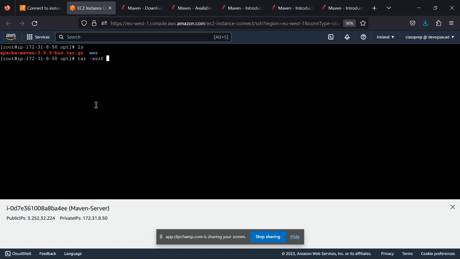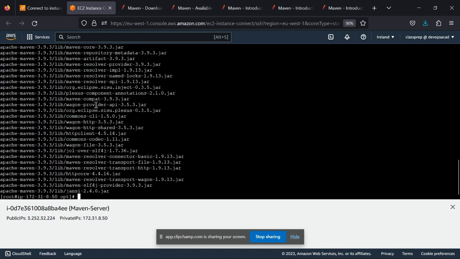The v there is to print whatever you're extracting on the screen, and the z, of course, indicates that it is the gz file, and the f there indicates the file that you're trying to extract. So I press enter. The extraction has happened.